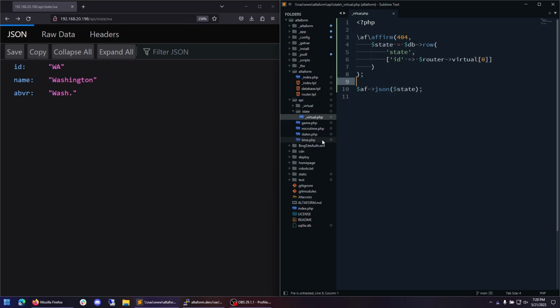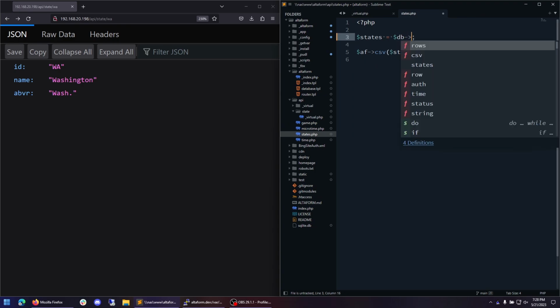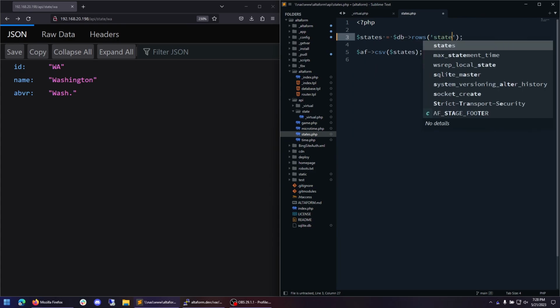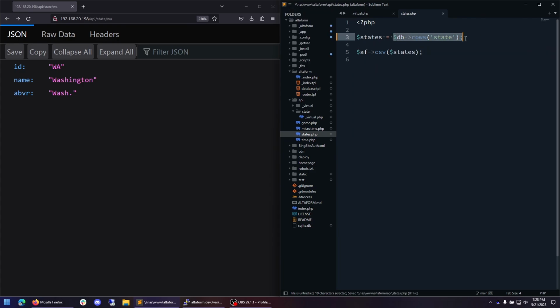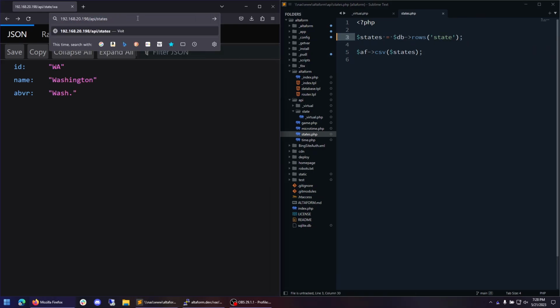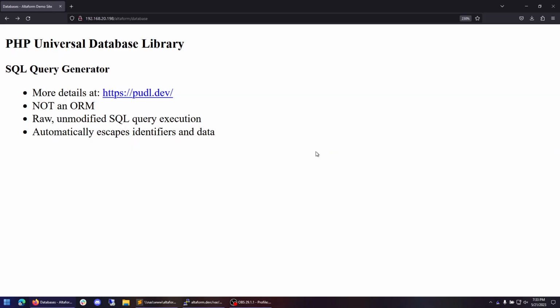Let's go back to our previous example of the states. We initially created our own SQL query. We can also change this to use the query generator instead. So if I simply say database rows for the state table, this will in effect do the exact same thing. So if I come back here and go to states, make sure that's refreshed, and it looks good. PUDL will also automatically escape identifiers and data.